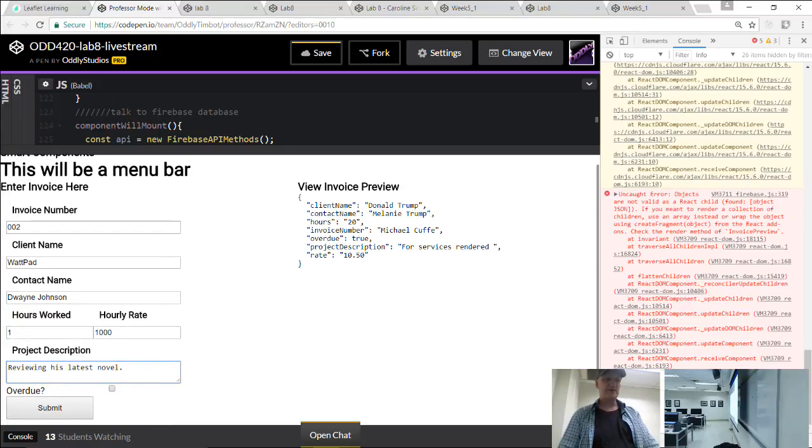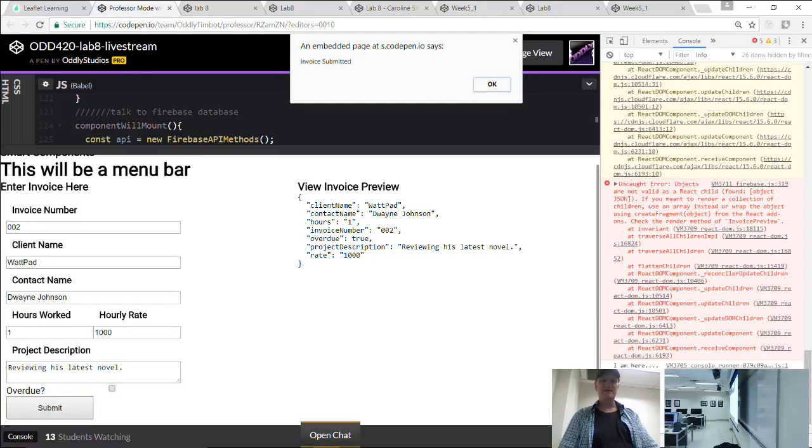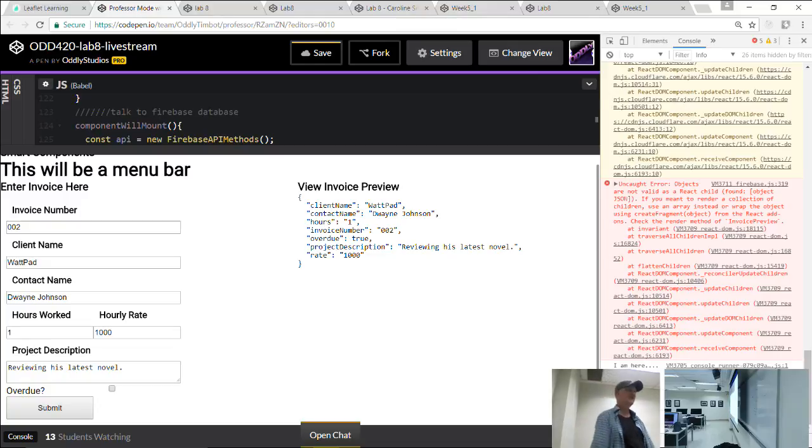So this is the big test, guys. When I hit this submit, hey, see how it changed on the right? So this is working. This is getting pretty good.